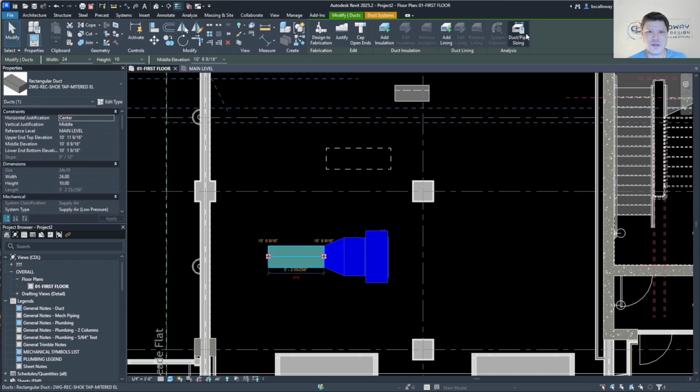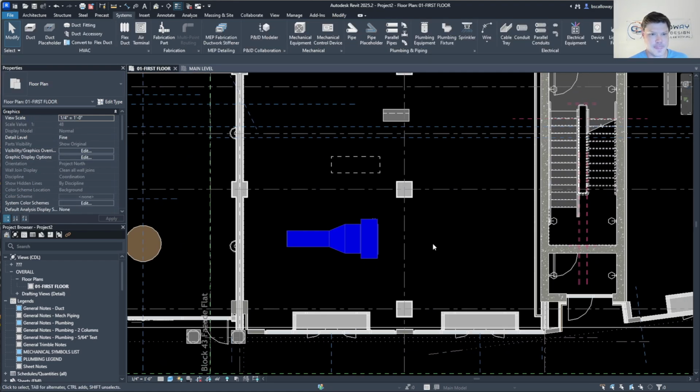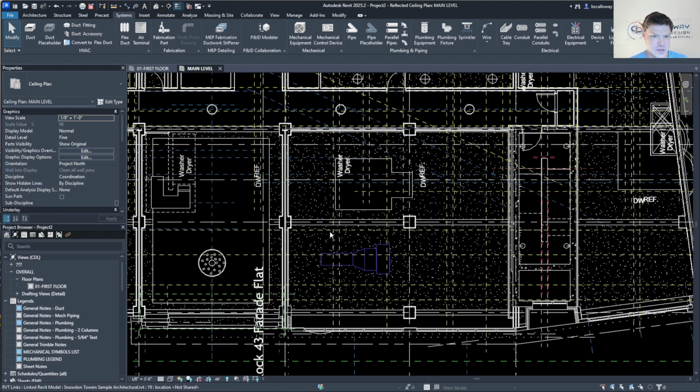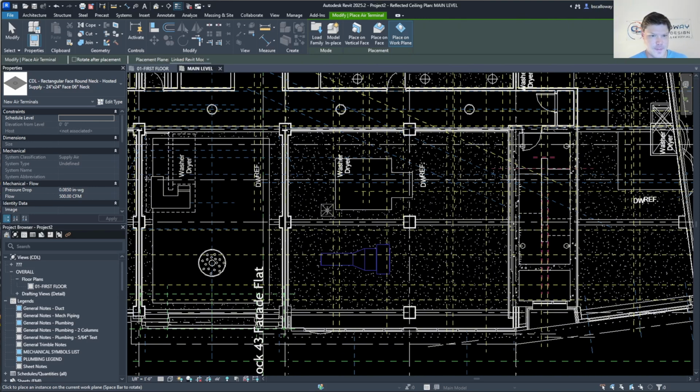Now what I'm going to do is cap that. Let's do 4 different diffusers here. I've showed you in previous videos, I usually go to a ceiling plan, which I've already created here. And that's where I will locate my air terminals. So let's go to our ceiling plan, AT for air terminal. Let's say we got one there, one here and one here.